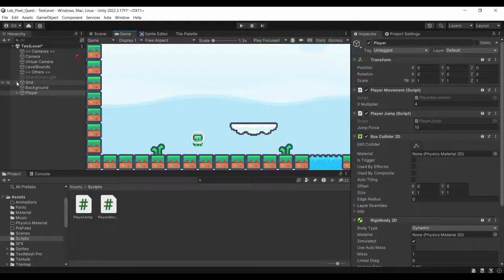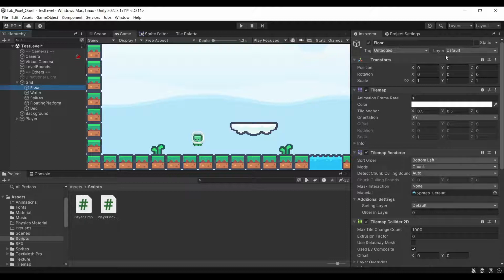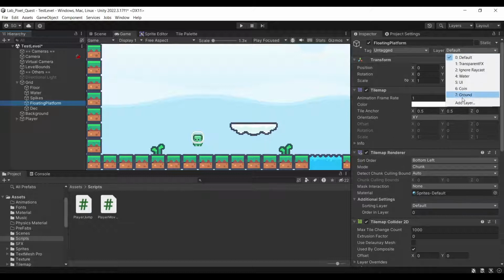First, let's go to our grid. Let's look at our floor. We're going to make sure that this is set as a ground layer, and we're going to go to our floating platforms and make them a ground layer as well. That way, if the player touches any of these at any point, the game will know that the player is able to perform a jump.